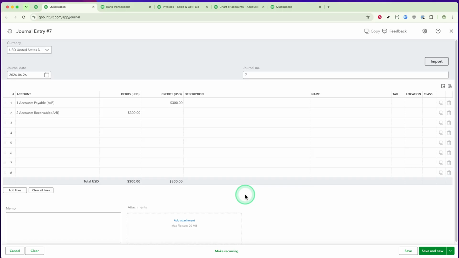Before saving your journal entry, take a moment to carefully review all the details. Verify that the date is correct, that you've selected the appropriate accounts for both the expense and the liability, and that the debit and credit amounts are equal. Attention to these details will help ensure your records are accurate and avoid any issues down the line. Once you've confirmed everything looks good, click Save to record the journal entry.